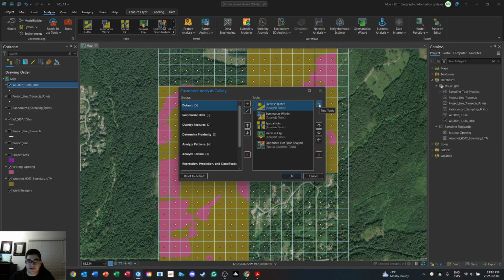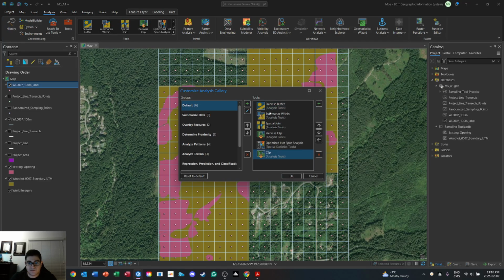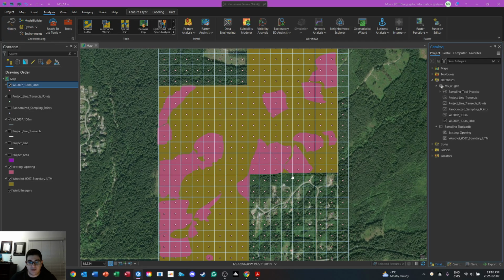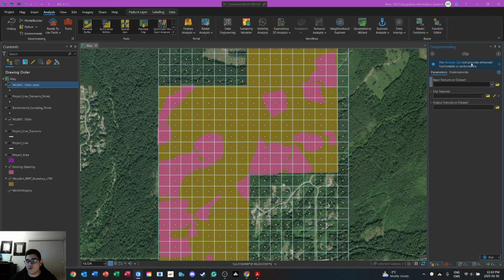So you want to select Find Tools and you want to search for Clip. Double click on that. It appears here. Now you can click OK. Now it should appear up here. Now if you click on it, it opens Clip in our geoprocessing pane.